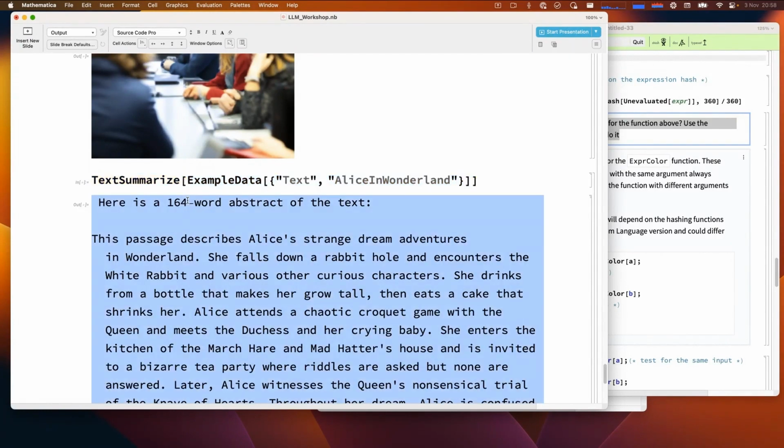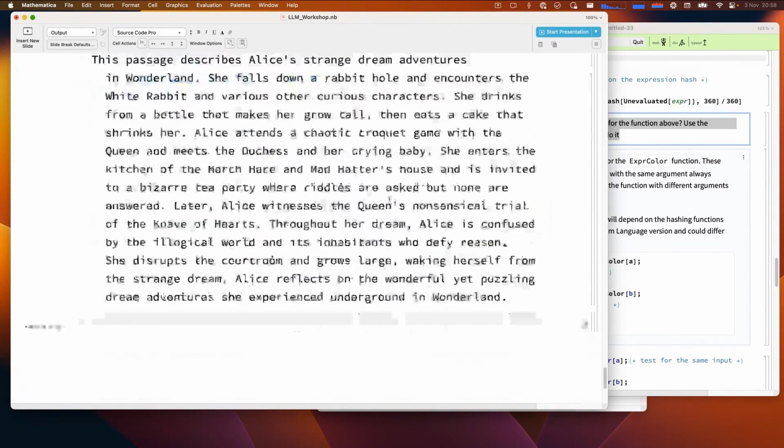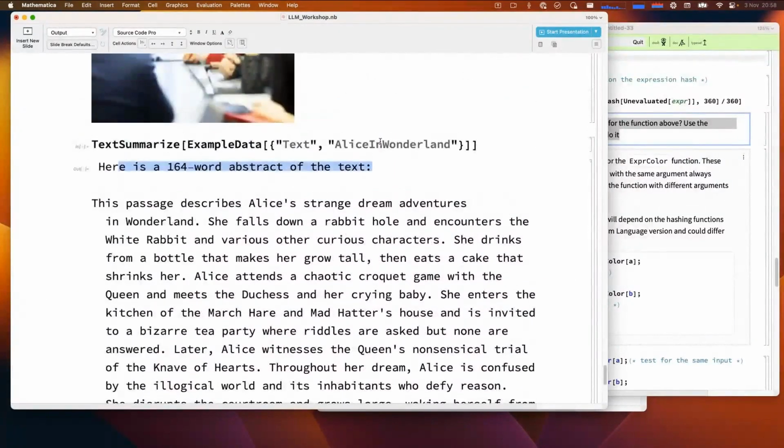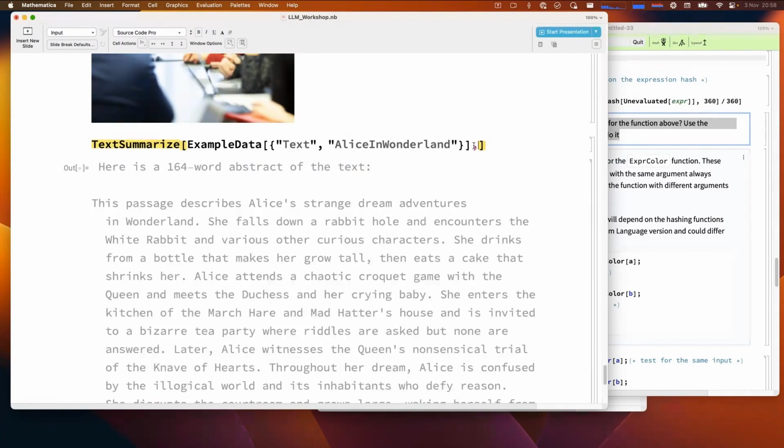I did this when I had Anthropic as a default. Anthropic always tells you how many words the abstract is. I actually never counted, but it's usually wrong. OpenAI doesn't do this, but Anthropic does.